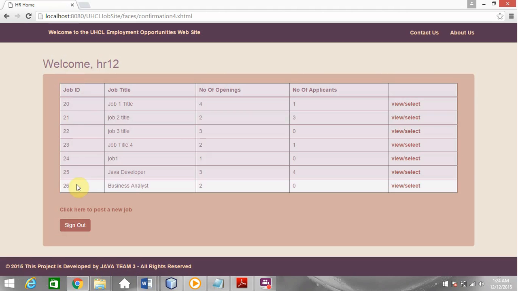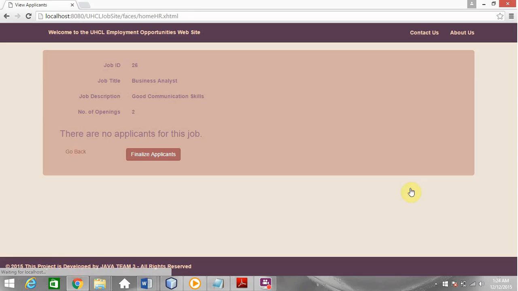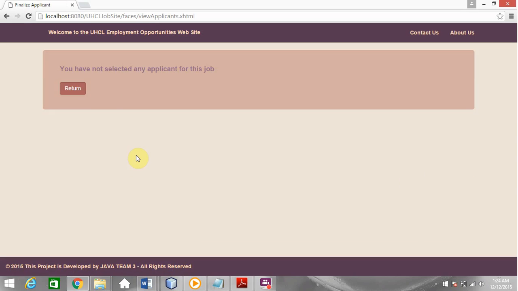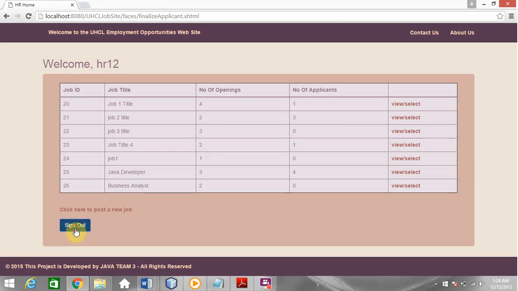So you can see it over here. The job ID is 26, which is auto generated, and the job title is business analyst, number of openings 2. If you click view select, there will be no applicants because this job has only just been created. So we will check this. See, there are no applicants for the job. If you click the finalize applicant button, it says you are not selecting any applicants. So we will make the new users apply for the job.